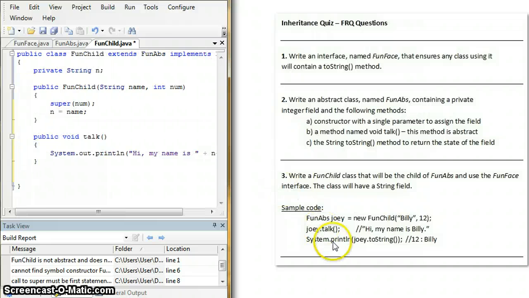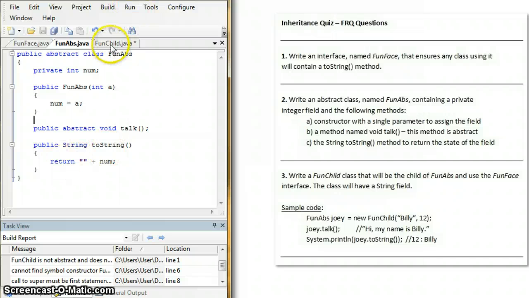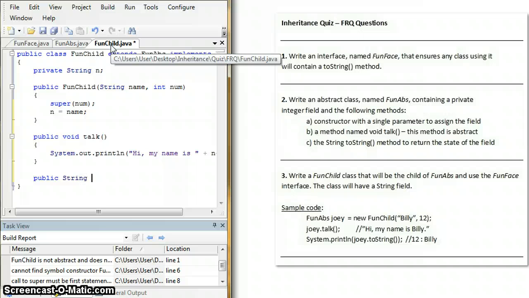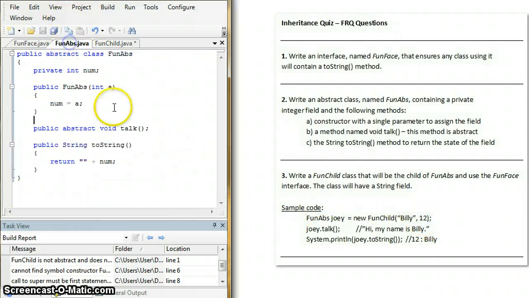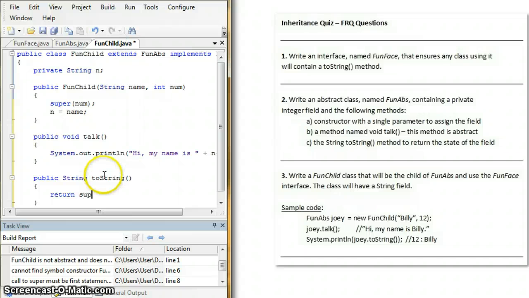And then for this part, System.out.println(joey.toString()). So this time we will have to override the toString over here. So public String toString, and then we have to return 12 colon Billy. And so since we do not actually have the integer field 12, it is in FunAbs, the parent. So we had to call the super toString method because that gives us the number that we need. So we return super.toString() and then plus, and then since we have a colon here, just make room for that colon, and then plus n, and that should be it because that is the name. And with that, we should be done.